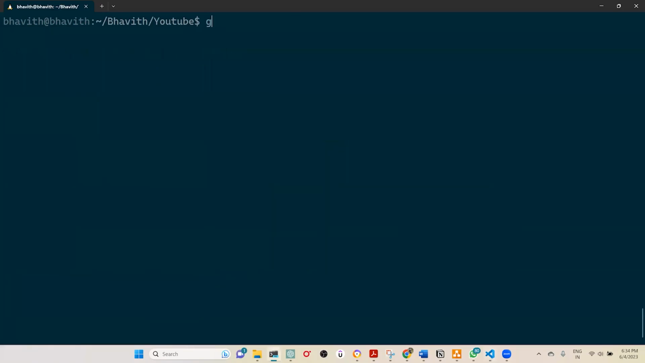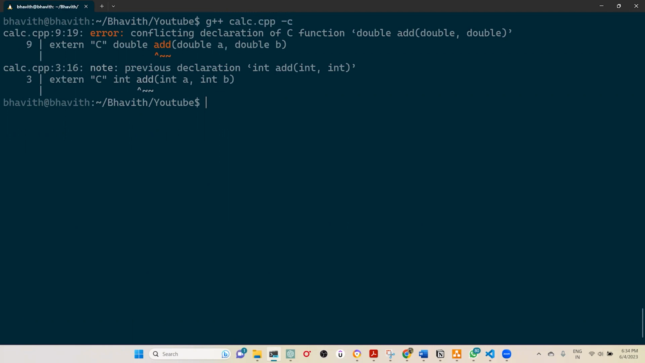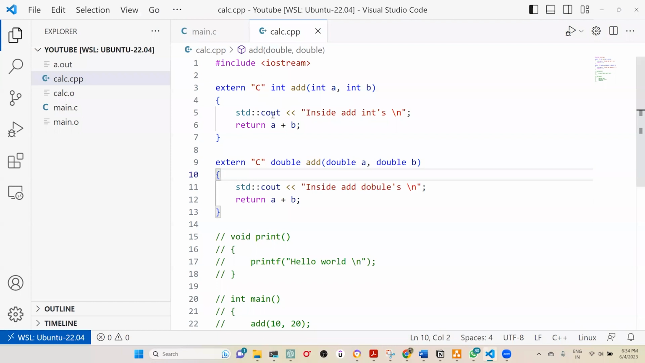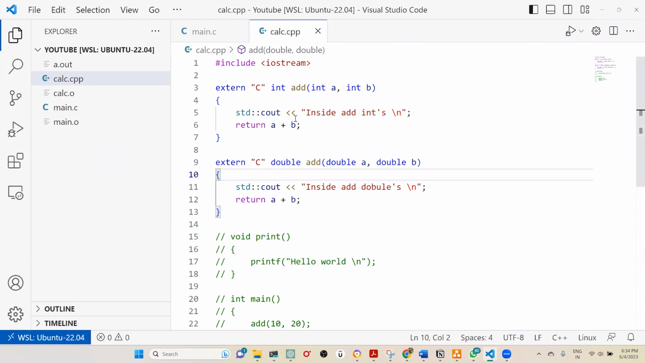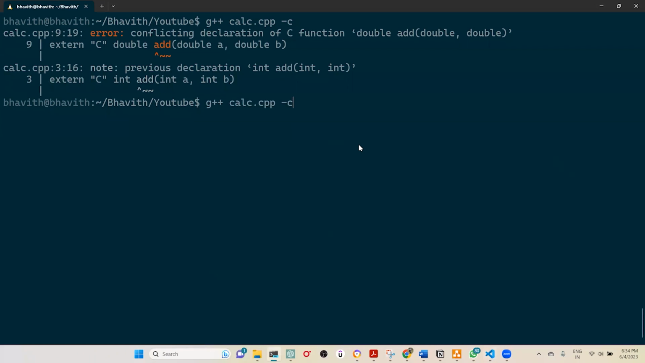So now I'll execute g++ calc.cpp and let me create an object file. Now, conflicting declaration of C function. Can you see now? It is saying conflicting because it is trying to avoid name mangling, so again it sees both functions as having the same name. Now it's the same as our regular C problem, right? So let me add something like this, and compile it.